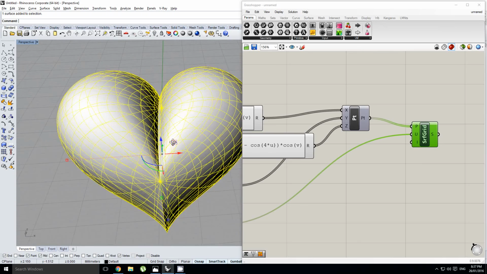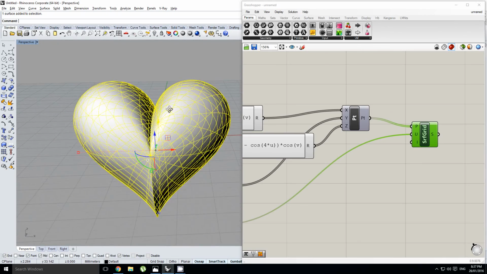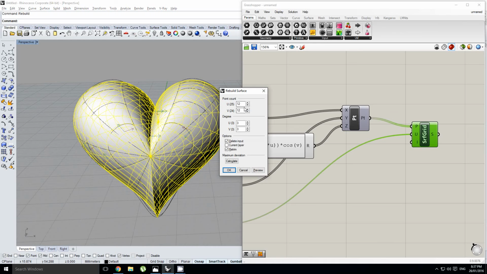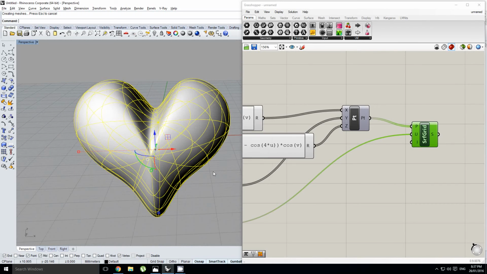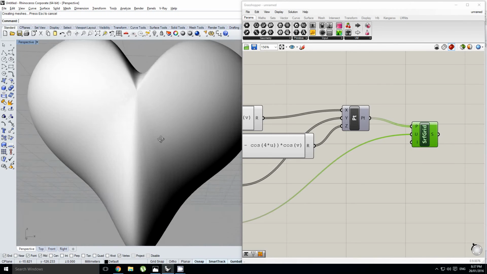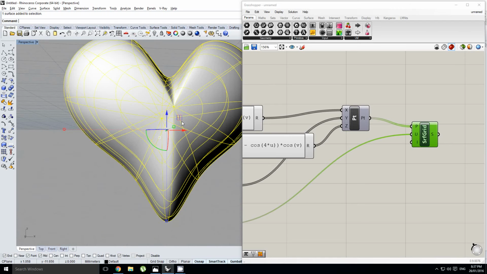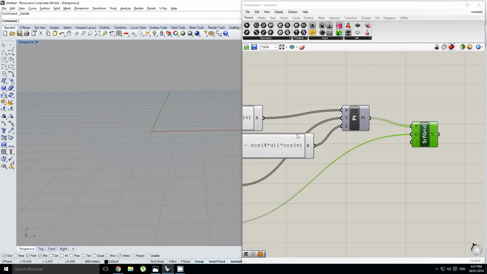It does have, the edges on it are a bit hard, so what we could do in Rhino is we could just take a rebuild function, and you know what, I'll just keep those point count values at 12 and 12, and there you go, it reconstructs the heart shape in quite a nice way, I'll be honest. Yeah, I quite like that. There we go. So that's how we create our heart shape.